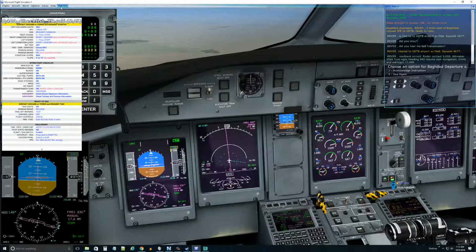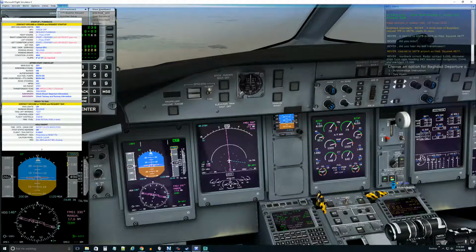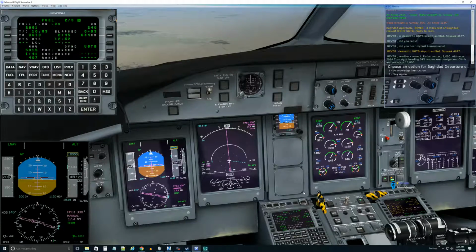All right, let's get rid of this lead board. Having a lot of problems with Baghdad Airport here. All right, so let's do the flight plan.